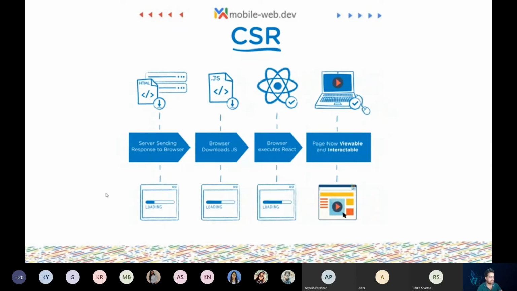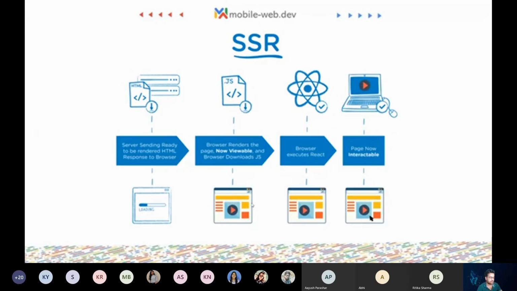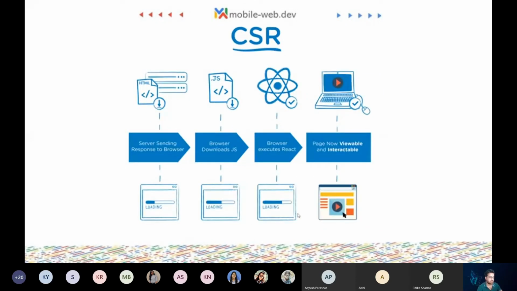But at the same time, client-side rendering is a little bit different. All the assets and everything, the JavaScript and everything, is downloaded on your browser first, and then it is executed. Only then will your page be viewable and interactive. So you can see the difference. In this case, as soon as you download the JavaScript, your application is visible. But in the other case, it is visible only on the last step.